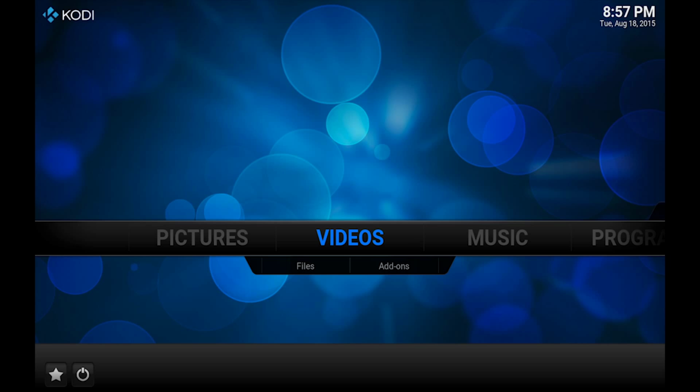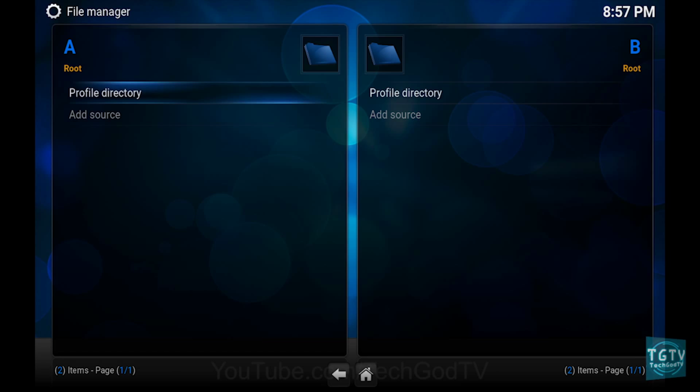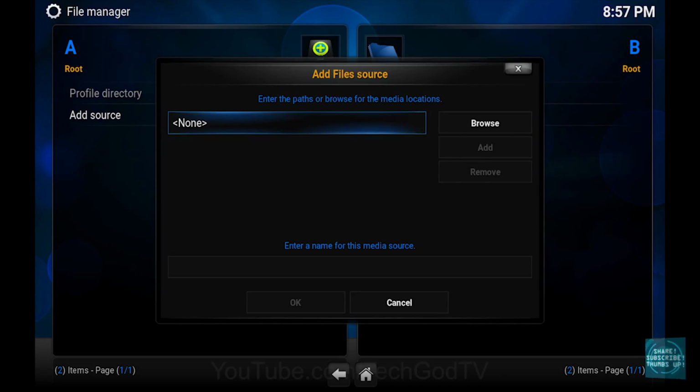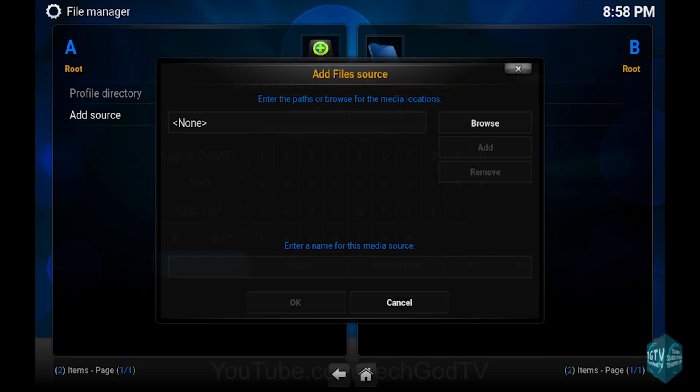In this video, I'll show you how to install the Navi-X add-on on Kodi. First, go to System, then go to File Manager, then go to Add Source, then set the path to http://fusion.tvaddons.ag. A link will be in the description box below. Then name the source Fusion.